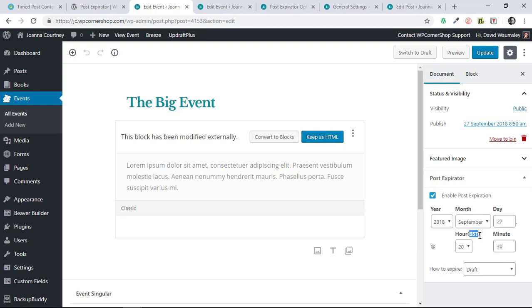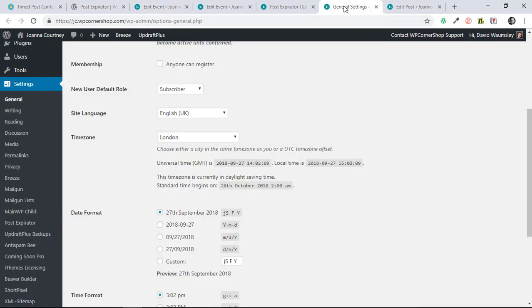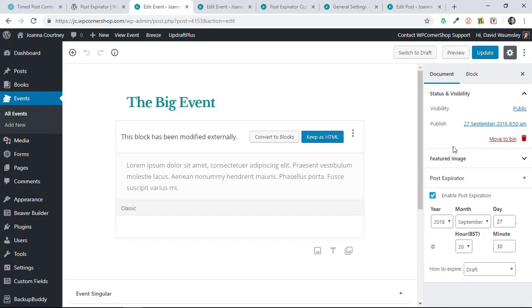I'll just point out here that this is set to British summertime, so you'll need to make sure that under your general settings in WordPress, that you've set your time zone to the right one. Otherwise, it's just going to show the UTC and you'll have to work out your particular time zone in relation to that. Okay, that's pretty much it.